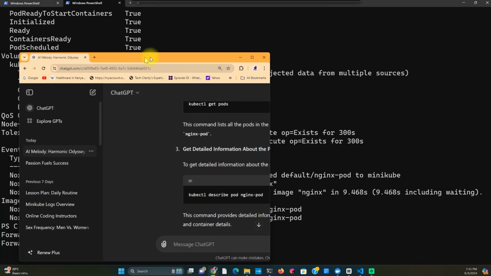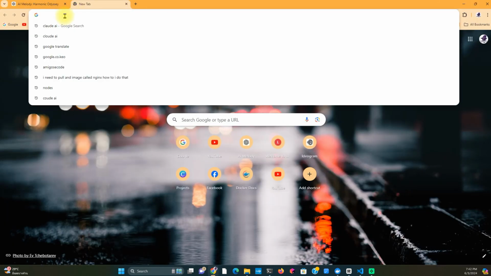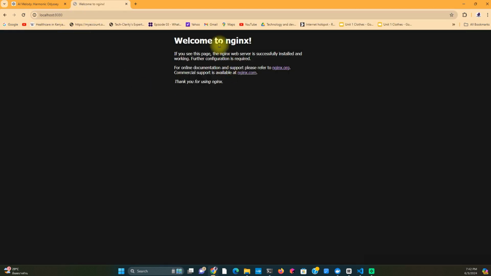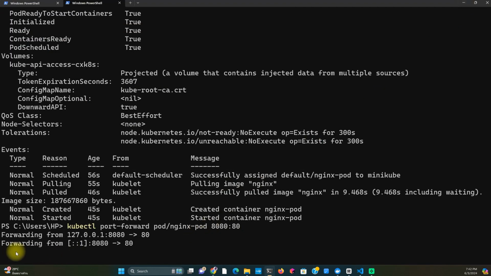So when I come to my web browser here and type localhost 8080 and click on enter, I'm going to see that the image is running now. It says welcome to Nginx. If you see this page, the Nginx web service is successfully installed. If I click on nginx.org, I will go straight to this page here. So basically, it shows that the pod is running.